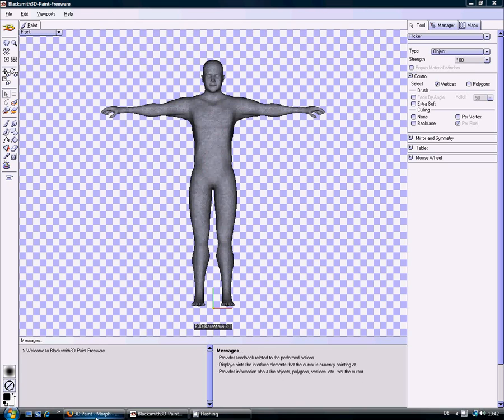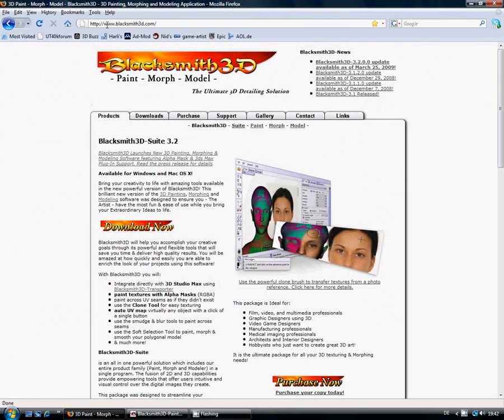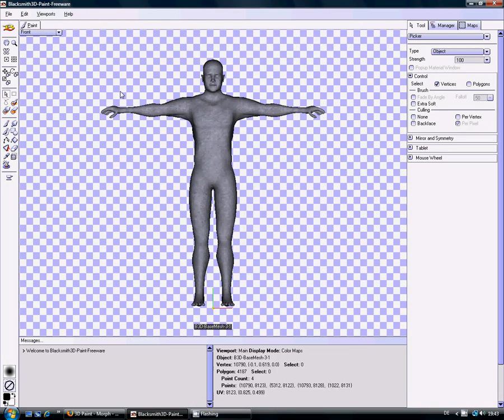Okay, never heard of it? Well, pity on you. The place to get it is obviously www.blacksmith3d.com. Download it. You get the full suite as a trial version, and the 3D paint version that I'll be using in this tutorial is not time limited. You can use it for as long as you want. There are a few things that it's limited on, but it's enough for what we need. I'll mention the limits in a minute as we go through them.